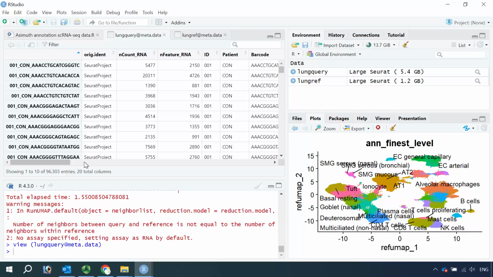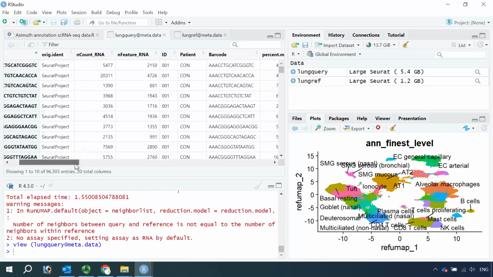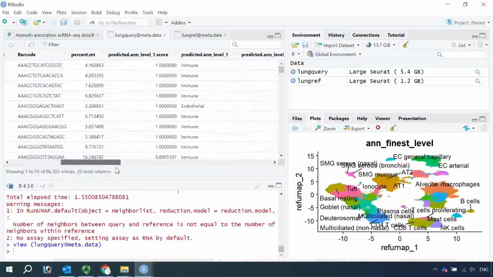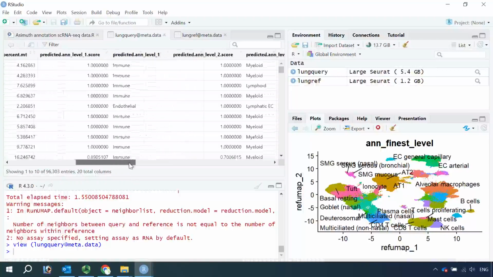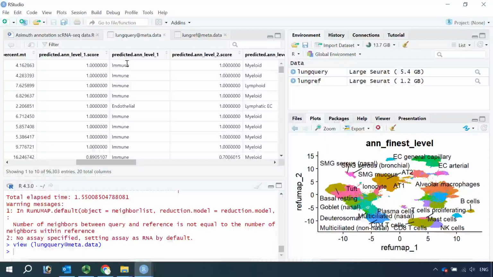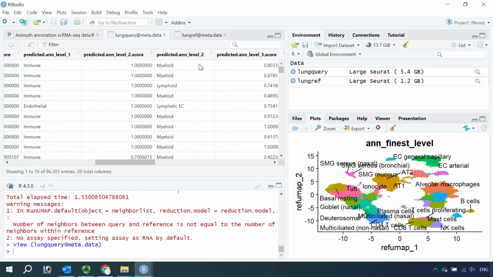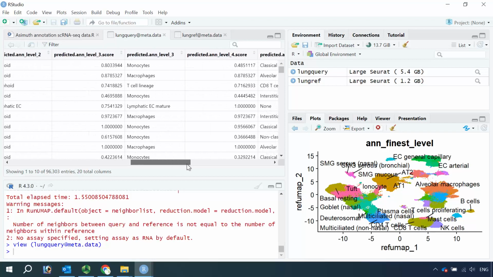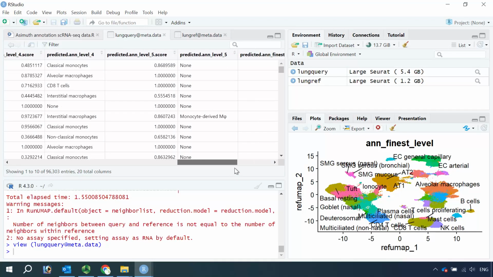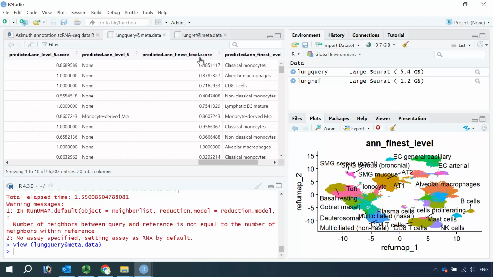You can see now in the metadata of the query dataset, we have the percentage mitochondrial DNA, the predicted score for each level, and also the cell types for each cell at the different levels: level 1, level 2, 3, 4, 5, and the finest level.